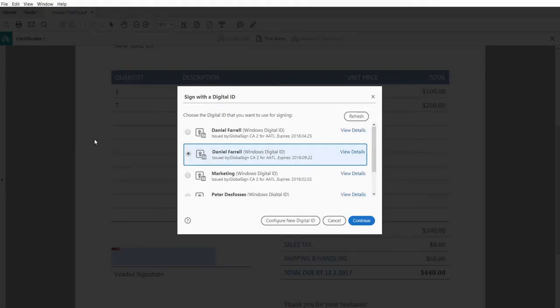You can either click and drag to place your signature, or if you've received a document that already has a signature line in it, just click the signature field and you'll be prompted to select your digital ID like you have right here. If you have multiple digital IDs like I have, make sure you choose the right one. Because I'm signing a PDF, I'll be selecting my trusted GlobalSign AATL certificate and clicking Continue.